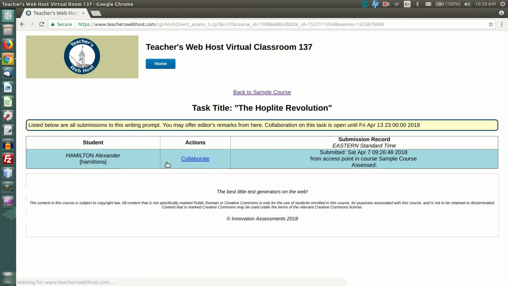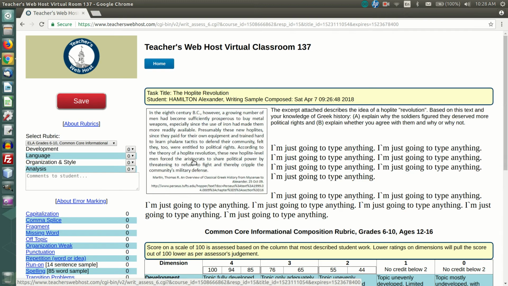The student clicks on the button, and here would appear all the students who have saved a writing response in the system. And George can just click on Collaborate next to Alexander Hamilton, and here is Hamilton's work. And what we have here is really basically the same thing that the teacher sees when the teacher does the assessment. Although this scoring will not save a score, obviously, for Alexander Hamilton, but it will save some editing notes.